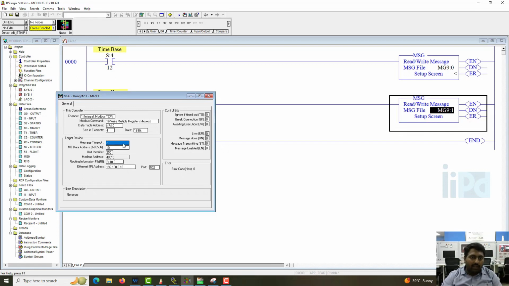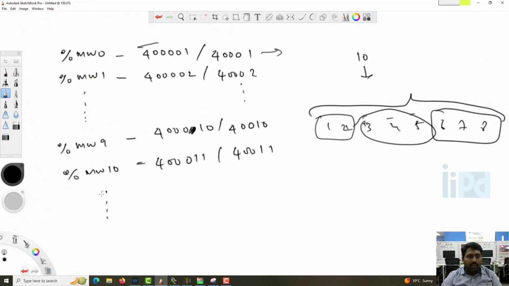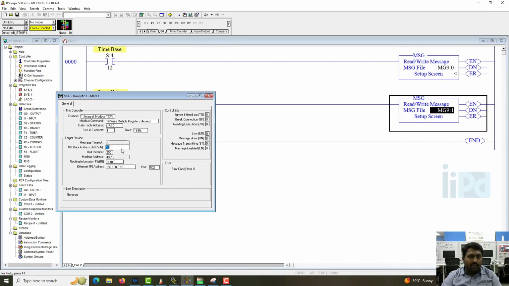So you remember that MW11 is starting from here. MW10 will be starting from 11. MW10 is going to start from 40011, so I have to give here as 11. You can see it changed to 11 here, and the unit identifier, the instruction address, let's put it 2, because this is a second instruction.